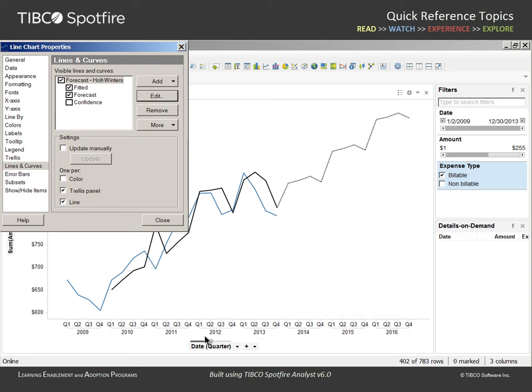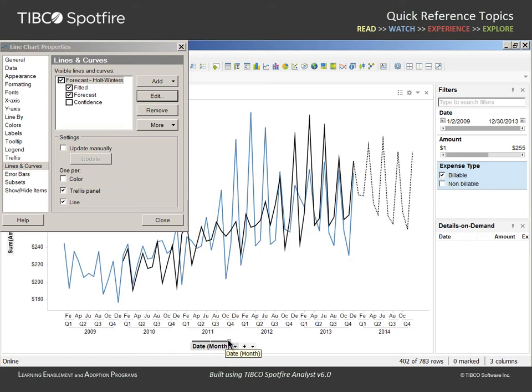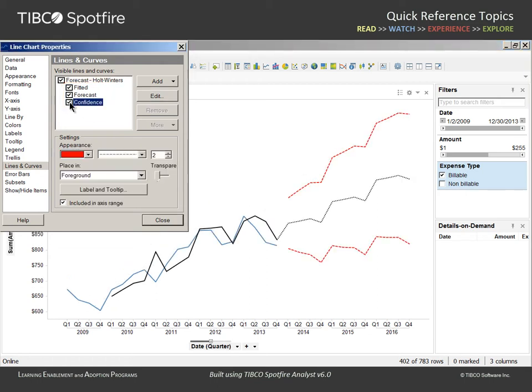Again, if we slide the hierarchy slider, this would adjust to 12 years or 12 months, depending upon how this line chart is configured to define the time point interval. Note that by default, only 2 of the 3 line types are checked. If we check the box next to Confidence, you can see the dashed red lines which are drawn on either side of the forecast line.